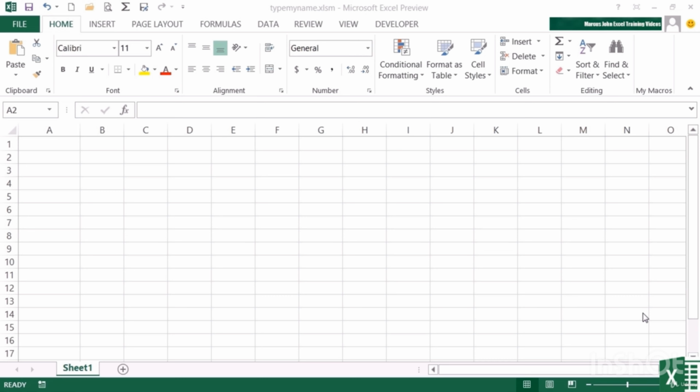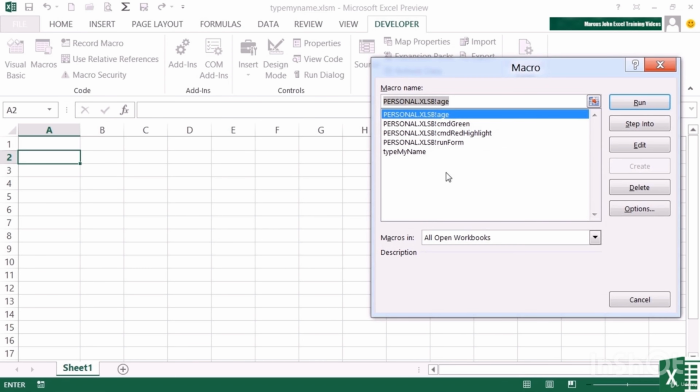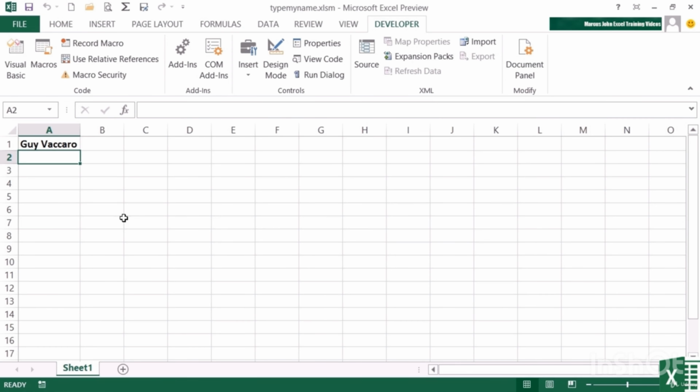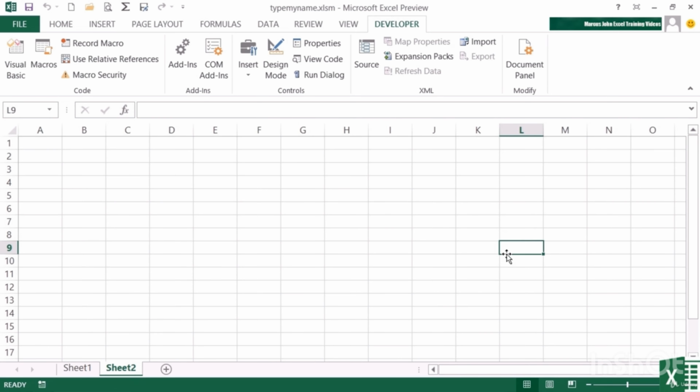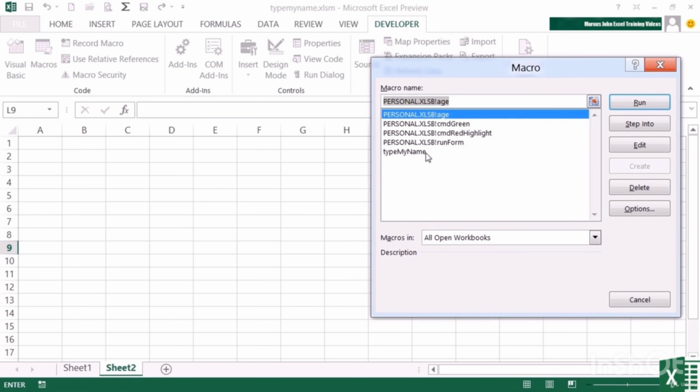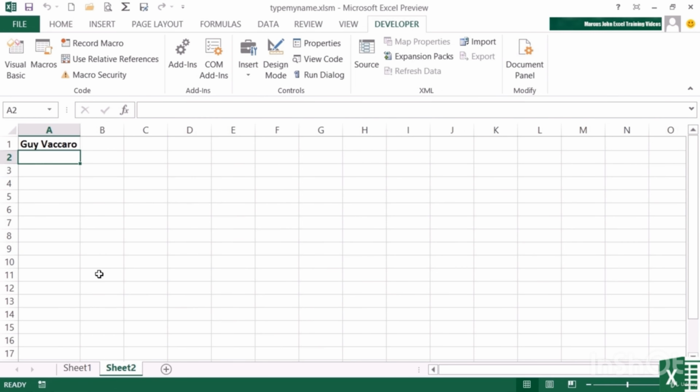If we take the type my name file, this contains a very simple macro that types my name in A1. And we can see that happen by going to the macros, type my name, and it types my name in A1. Now it always types it in A1, it's not a relative thing, so I would have to start a new sheet. Even if I click over here and rerun that macro, it always puts my name in A1.